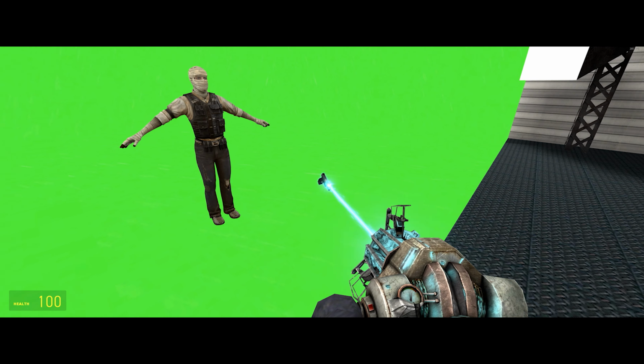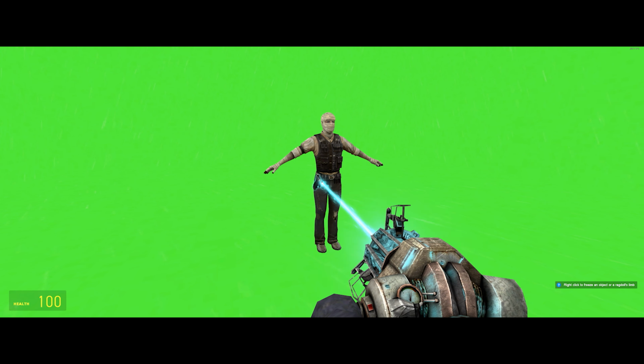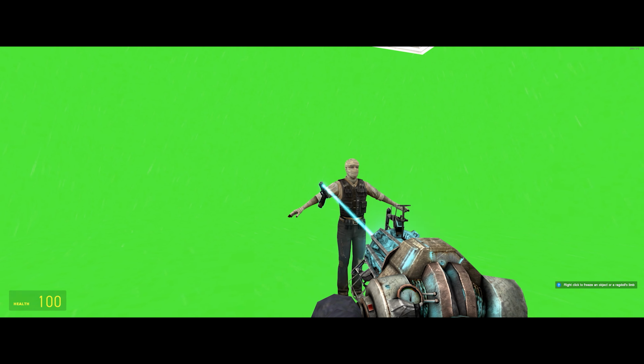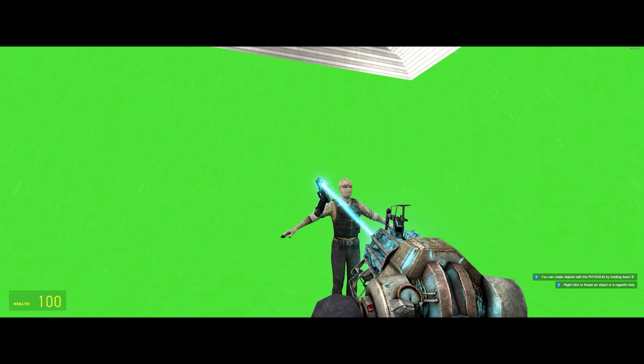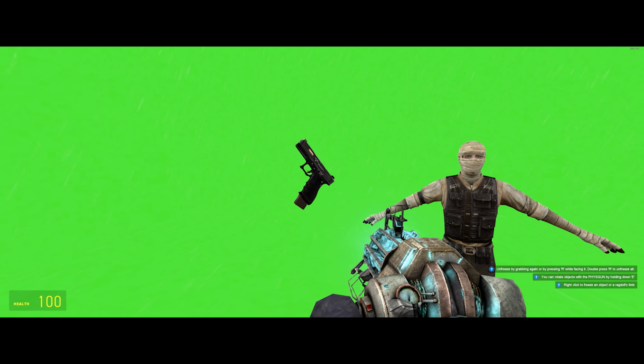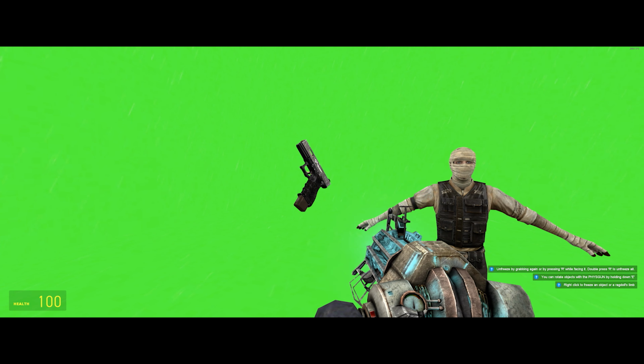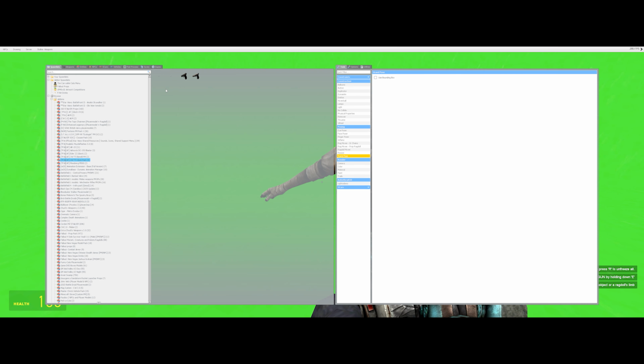Let's just do something simple like Joshua Graham holding a Glock. So we're gonna try to set it up beforehand. Do something like that. And then go to the ragdoll mover.